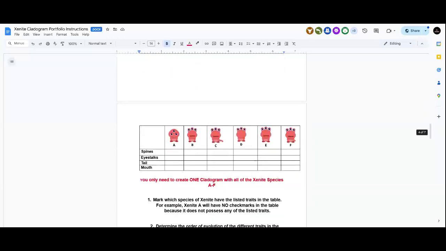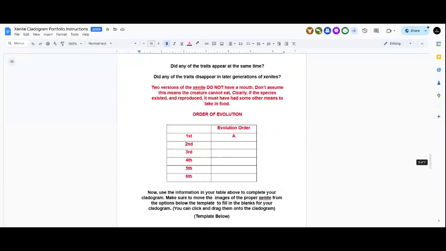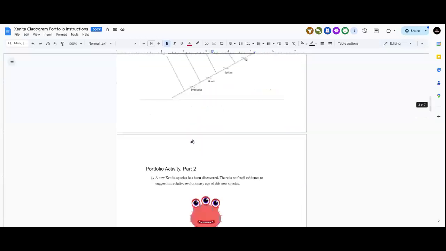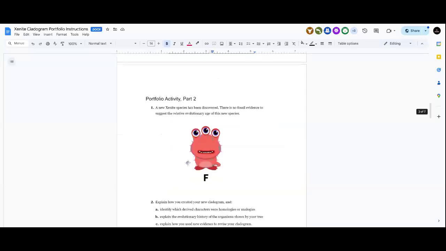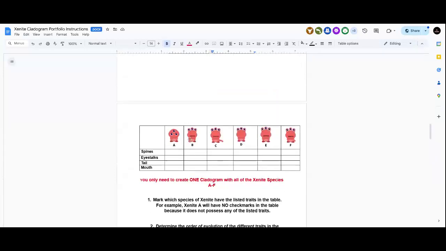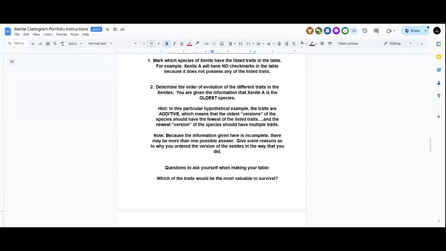Okay, then based on your cladogram, you are going to determine the evolution order of the different critters, A, B, C, D, E, F. And you're going to do that by looking at your cladogram. Who comes first? Who comes second? Who comes third? And so on and so forth. Now, keep in mind, cladograms are not an exact science. They're just a predictive way to kind of group things in the most likely order of evolution. Okay? And then you have to answer the questions.